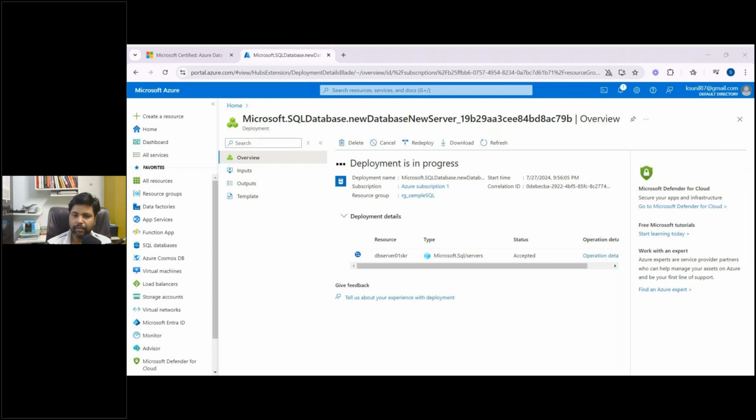Okay, so this is the exercise that we are following. We are creating the database services.